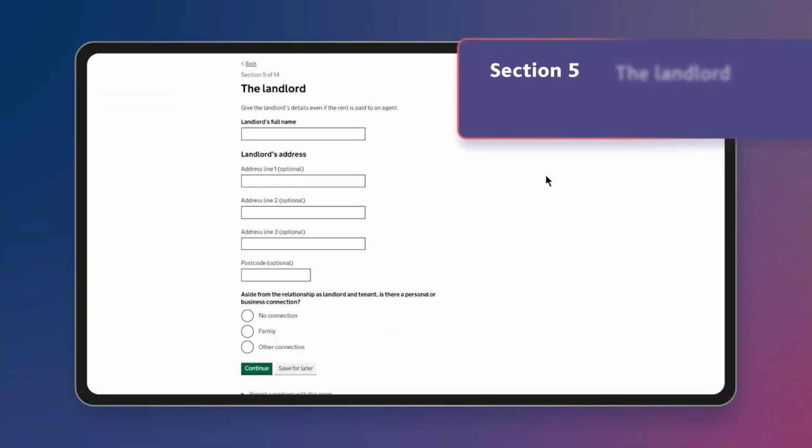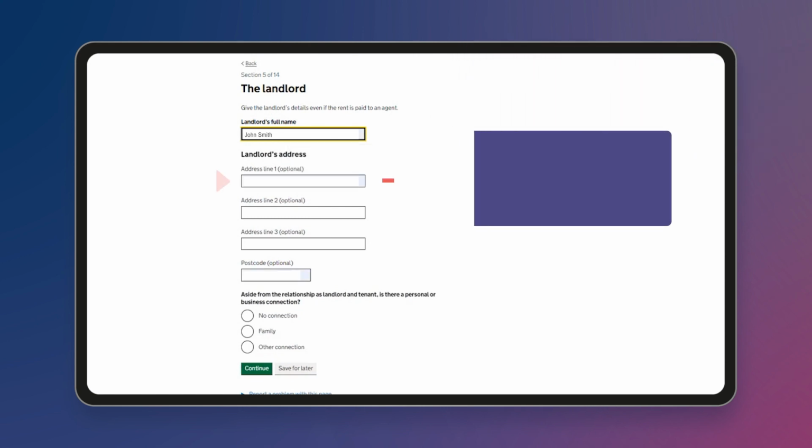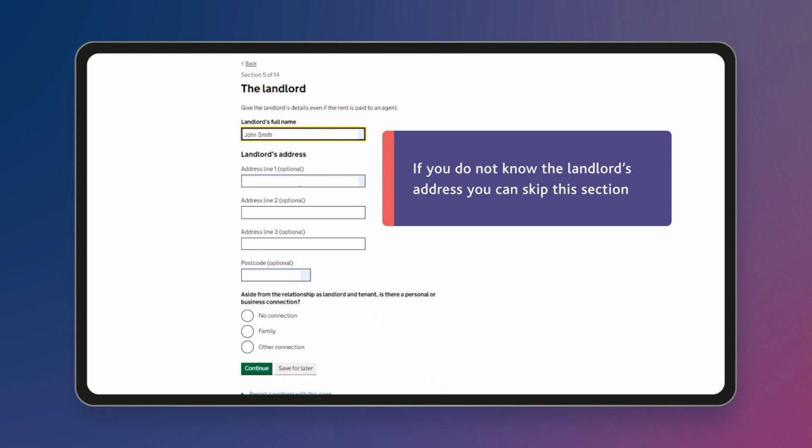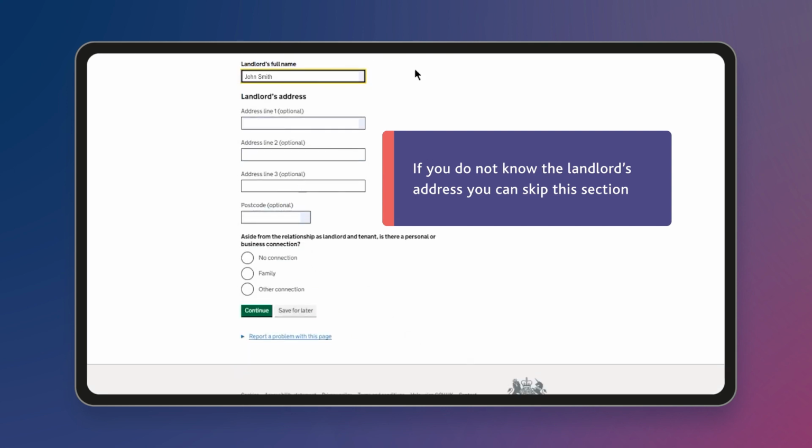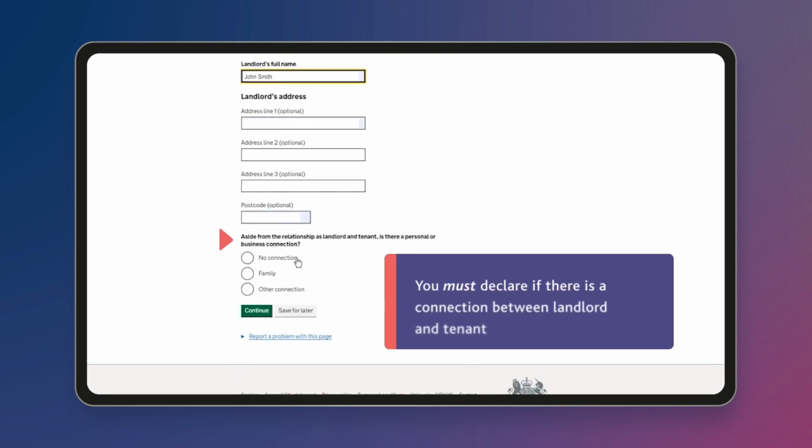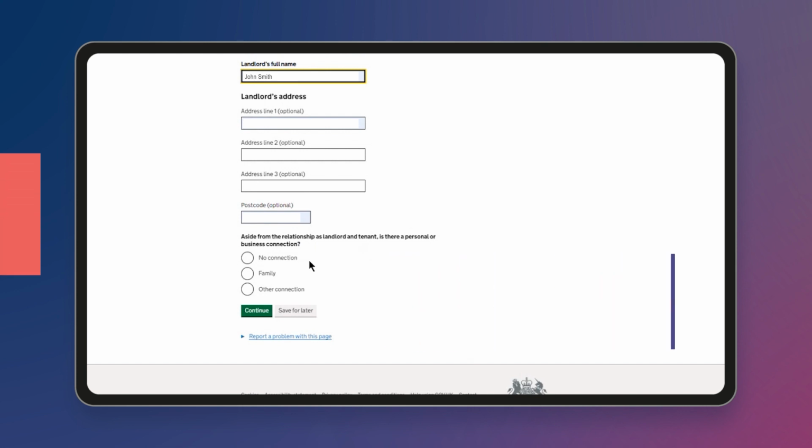Section 5. The landlord. Please give the landlord's details, even if you pay your rent to an agent. If you do not know the landlord's address, you are able to skip this section. You must declare if there is a family, company or business connection between the landlord and tenant.